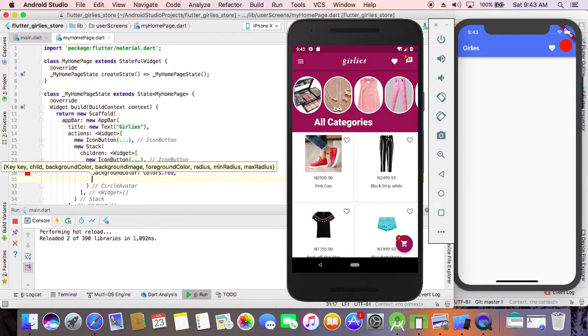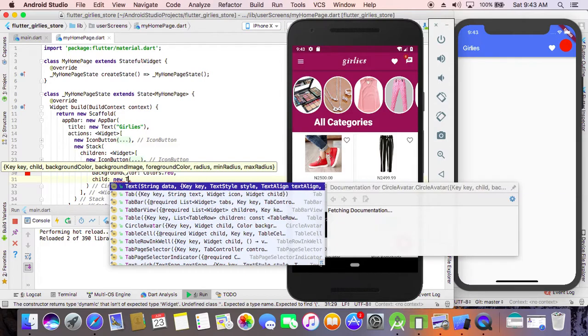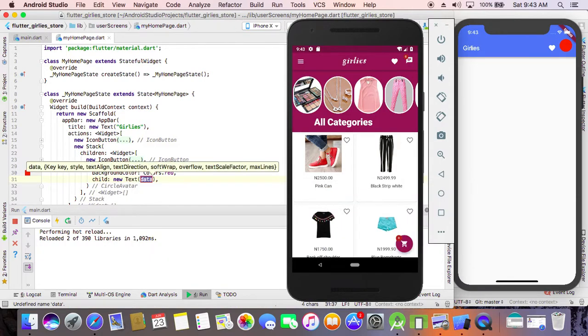Let's now give this circular image a child. This child will be a text. We'll call it a new text. Now the new text, by default, let's write it 0, and let's give the text. Okay, let's run it first. Yes, 0.